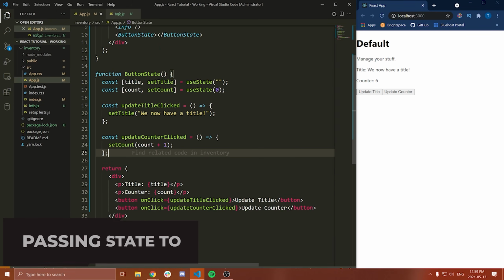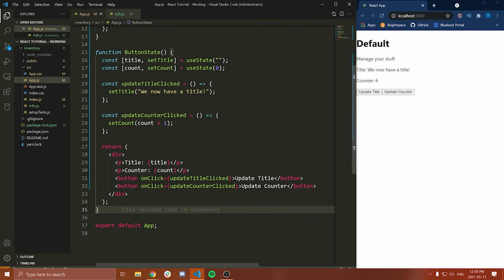Now what I want to show you though is what happens when we want to pass this state down to components that are different components. So for example, say we have some data component or components, whatever they are, that are actually going to show the title and show the count. And from here, we want these buttons to update the title and update the count. And then we want those components to show that updated count.